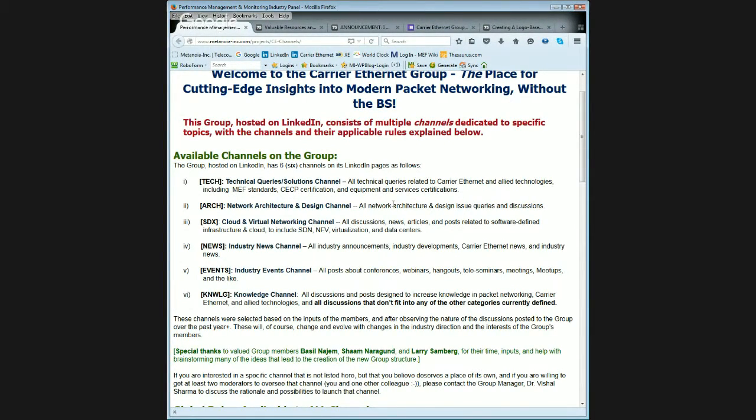And then the second channel is the ARC channel, called Network Architecture and Design, which is designed for discussions of all kinds of network design issues, best practices, and issues as they relate to specific network build-outs that different architects or vendors' professional services are doing, and so forth.